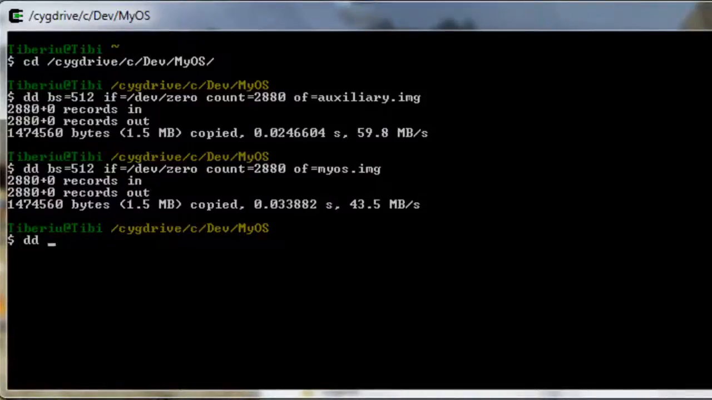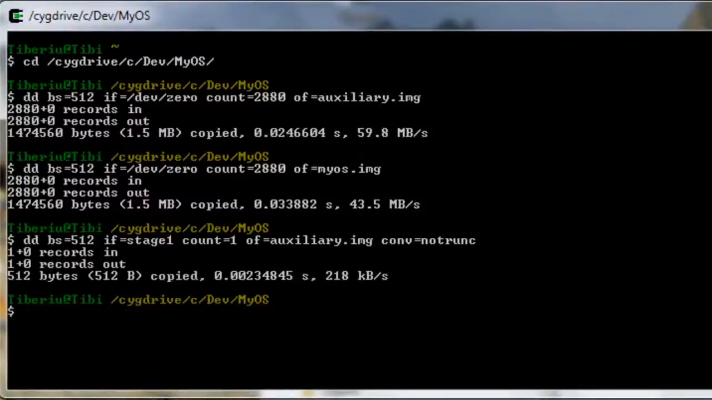So let's type in dd. Block size is 512, just like before. Input file will be stage 1. Count will be 1, a single block, so that means a total of 512 bytes. Output file is going to be auxiliary.img, and also let's specify conv equals notrunc. This means that it won't truncate the output file.